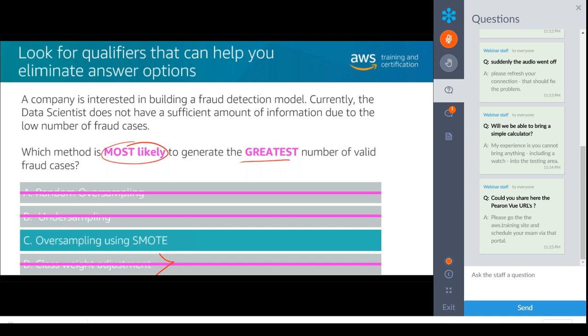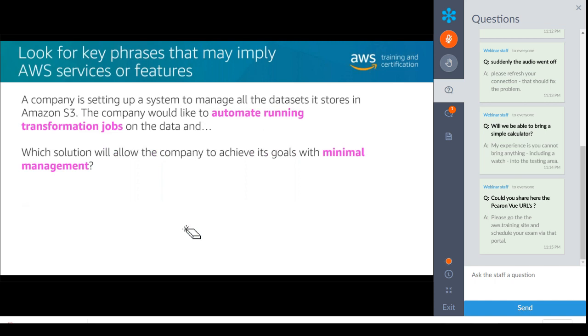Now, if you have no idea what all these things mean, then you might be fooled into choosing one of the distractors, right? The whole idea here is to identify if you don't actually know the domain, and then we want to score accordingly. And look for key phrases that may imply a service or a feature.